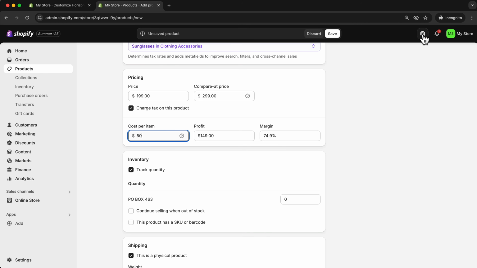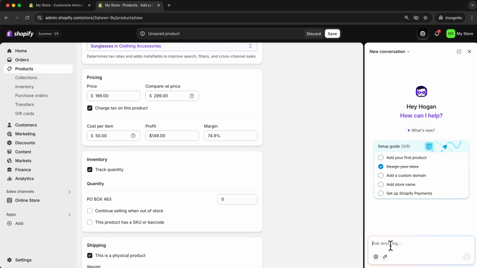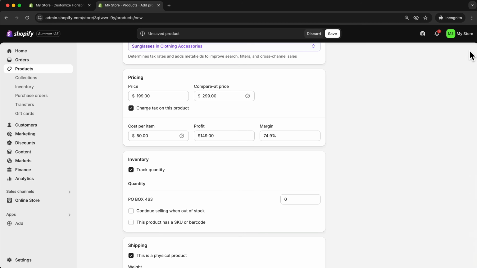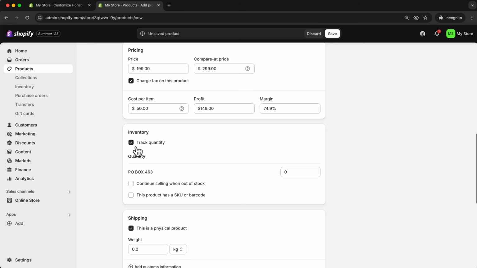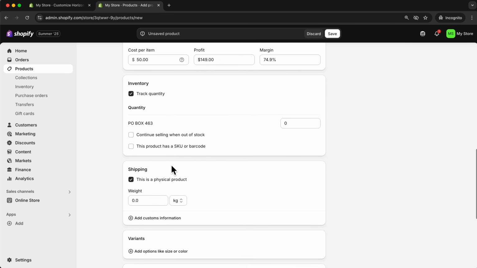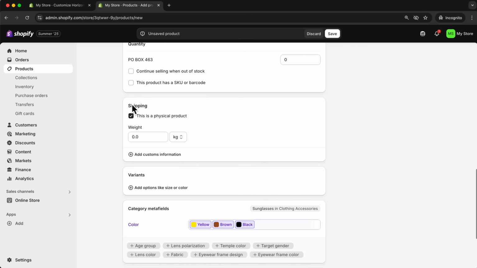You can also use the sidekick feature to ask it, how much profit did I make for last month or this month? And just ask it like how you talk to ChatGPT. And it's really useful. Click on close here. We can track quantity. So I recommend that, as well as scroll down over here. For the shipping, you want to enter in the shipping weight. So how much does the product and the product packaging weigh? So let's just say 300 grams or 0.3 kilograms.